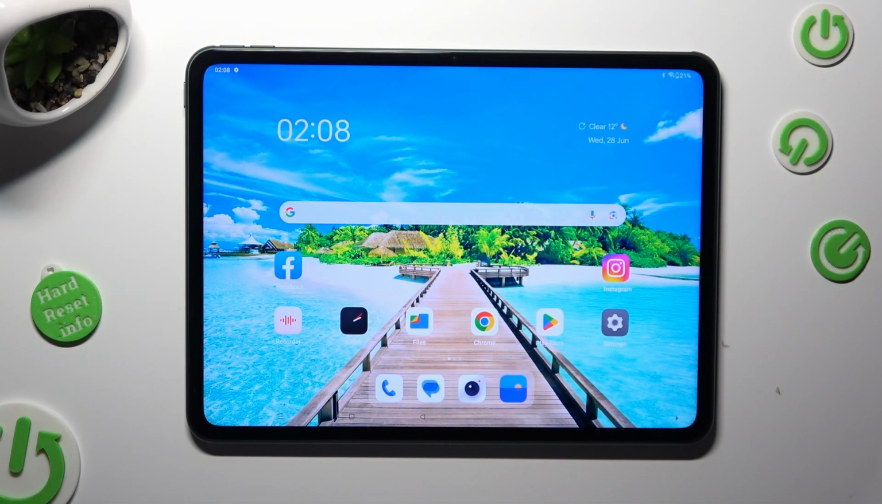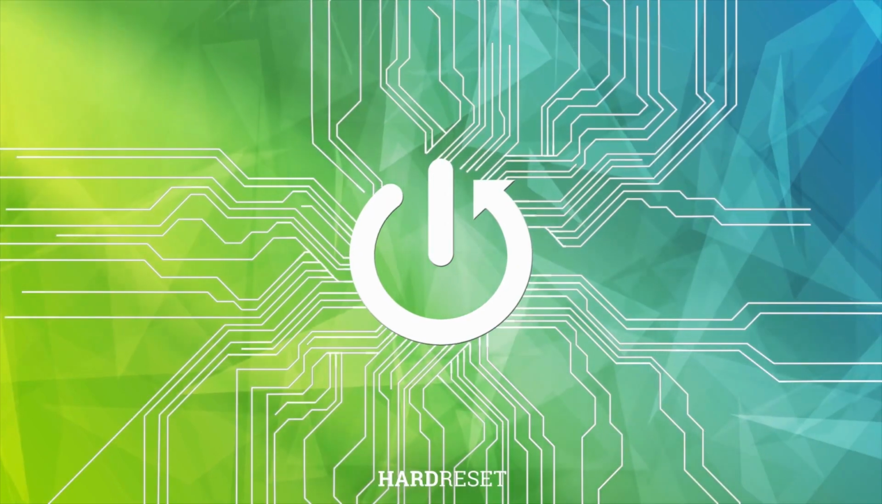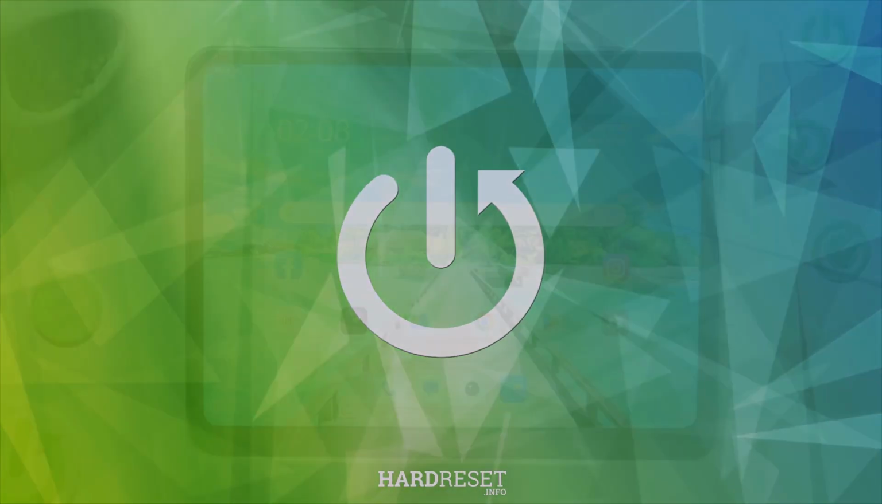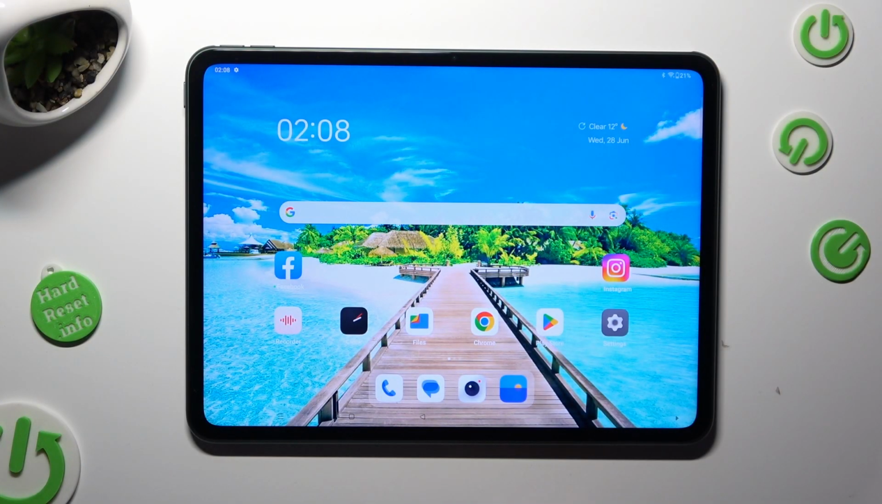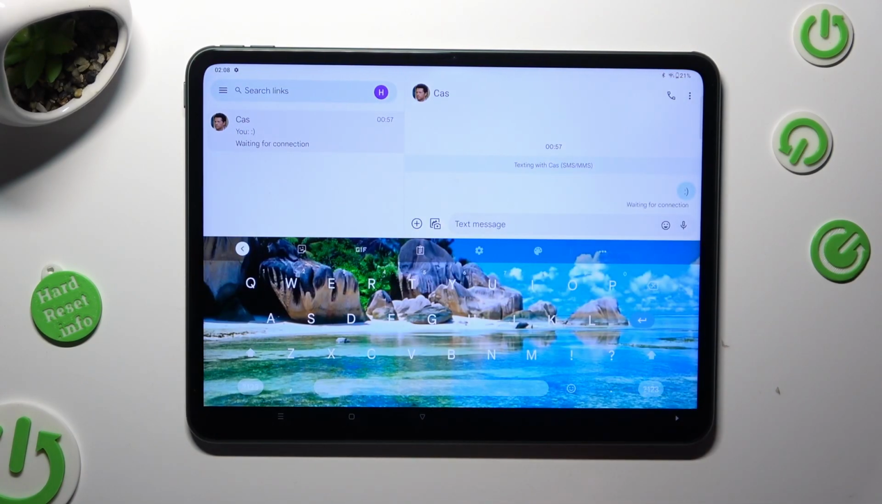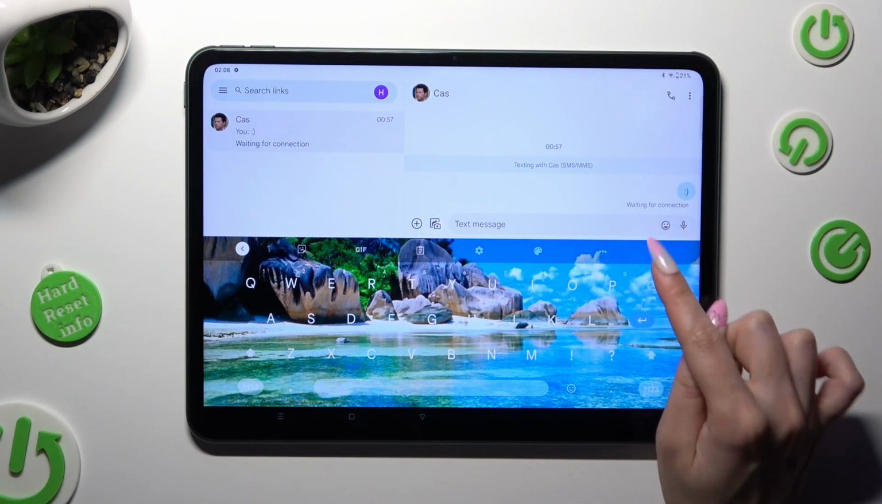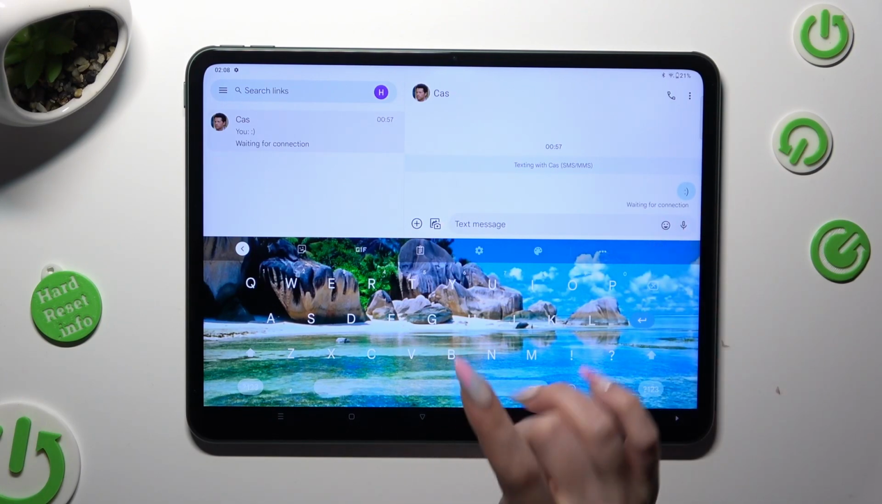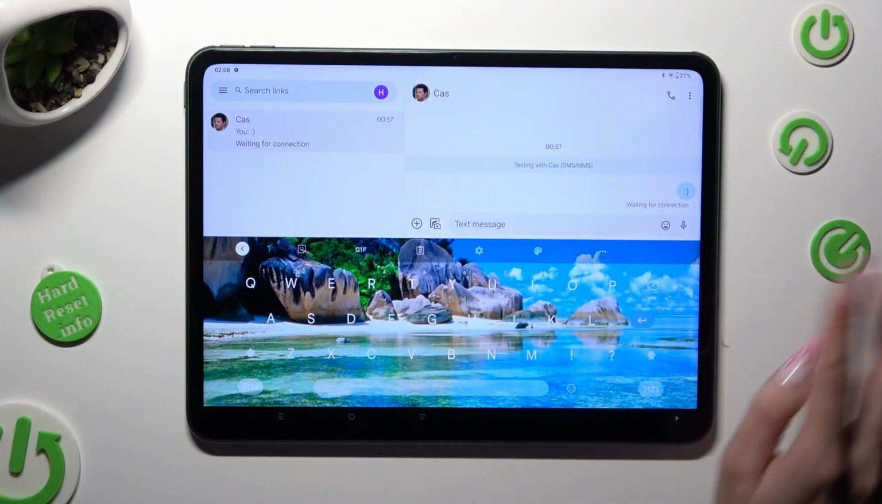In front of me is OnePlus Pad, and today I would like to show you how you can turn on and use voice typing. First of all, you need to access your device's keyboard. And if the microphone icon is not visible at the top right corner of it, select this gear next to clipboard.